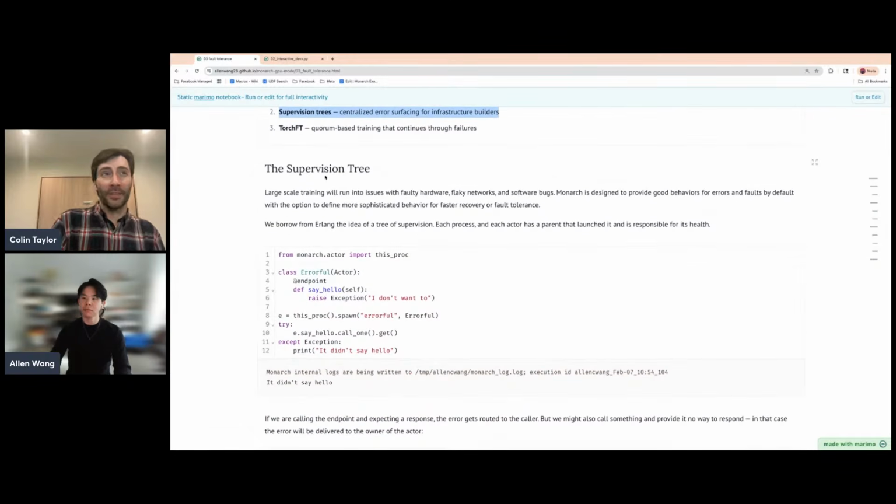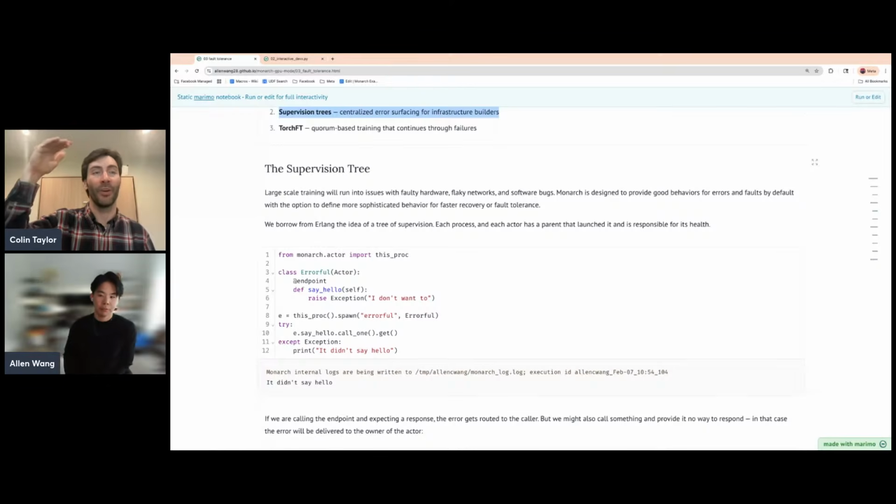Okay, Monarch has what we call a supervision tree. This is borrowed from Erlang, where the idea is that every single process and every single actor in the system, and under the hood, Monarch is implemented in a cascading series of actors we hinted at, all has an owning actor. Everything has, and all the way up, the client script is your ultimate owning actor. And the idea is that the owning actor should expect to receive a supervision event if there is a failure in any of the actors it owns.